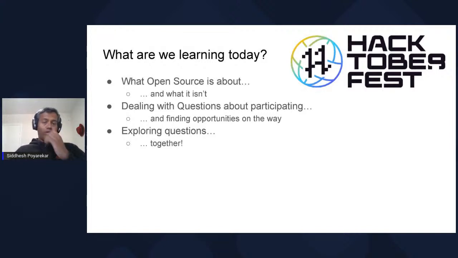So what specifically are we going to look at? We're going to look at what open source is about, and more importantly, what it isn't. Then we're going to deal with questions about participating, and try to find opportunities to participate on the way. How do you actually take part in the open source ecosystem? Then we'll explore questions, and hopefully you will have more questions, because that's probably a better way to deal with this topic than me just talking for an hour or however much time we have together.